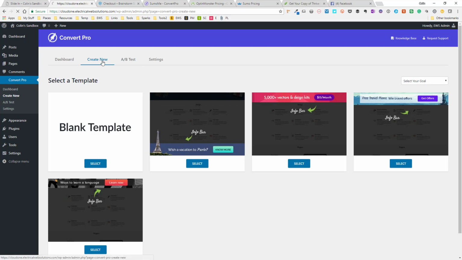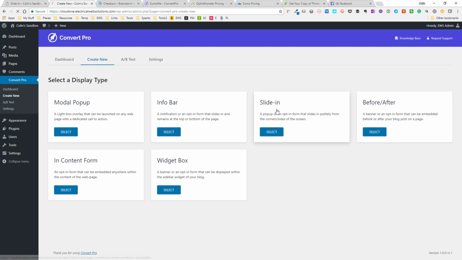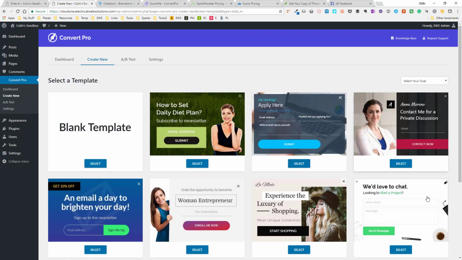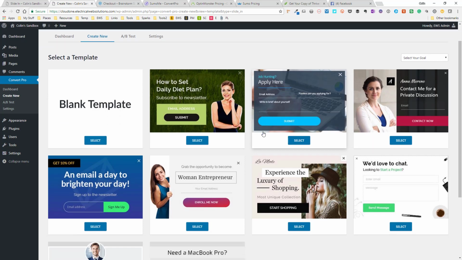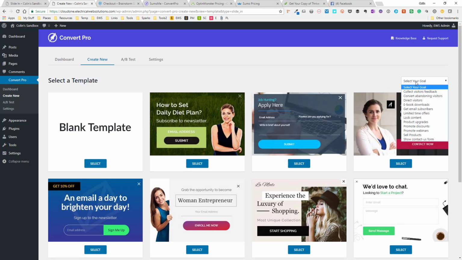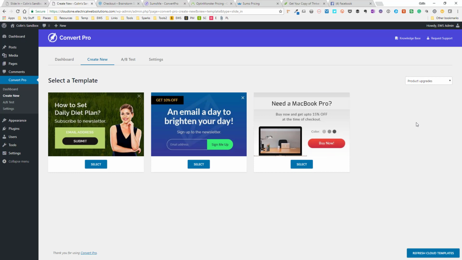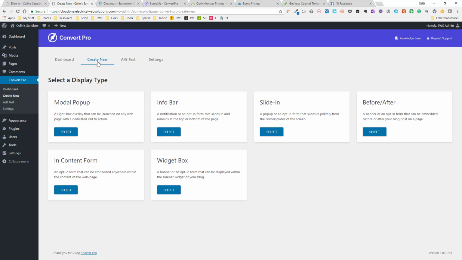And I'm going to go back to create new again. And then we go for the slide in. So these are the slide-in options that are going to slide in from the bottom right there. Blank option. And you can scroll down. You can do the same thing over here, select your goal. So product upgrades, these are the ones that you can use for product upgrades to start off with. I think it's a pretty good idea and can probably be expanded as time goes by.